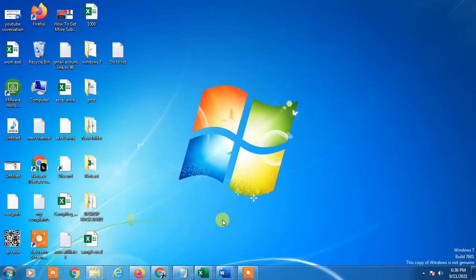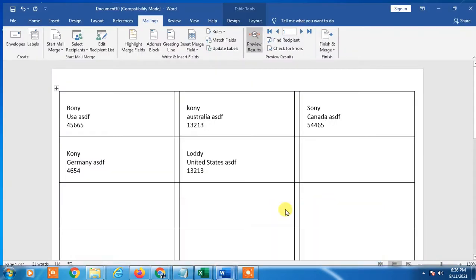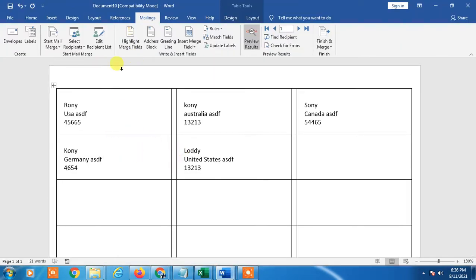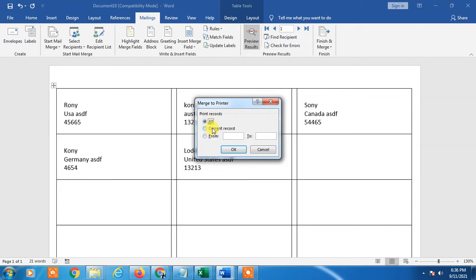In this video I'm going to show you how you can print address labels from Excel. Sorry, Word. Okay, you have to make a label first like this. I just created a label. If you have already created a label, you can print from here. You can see there is a print option. You can print the document all, you can print current, or you can print from pages like 1 2 3.